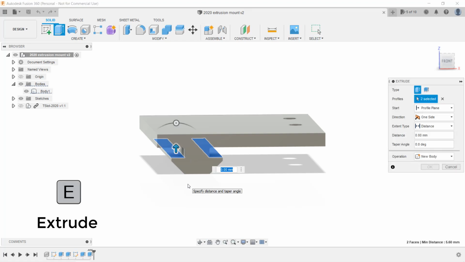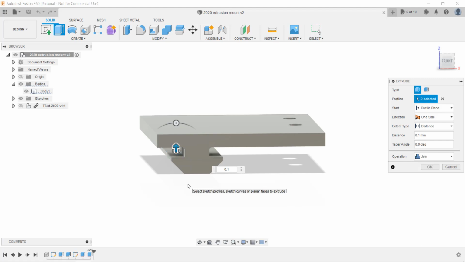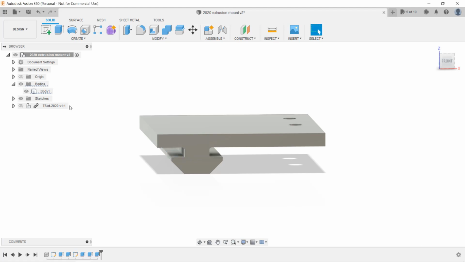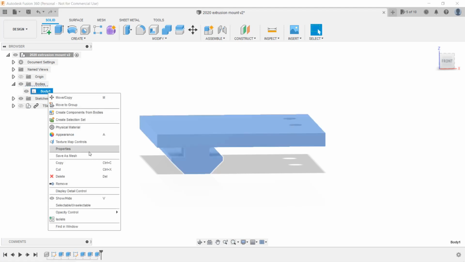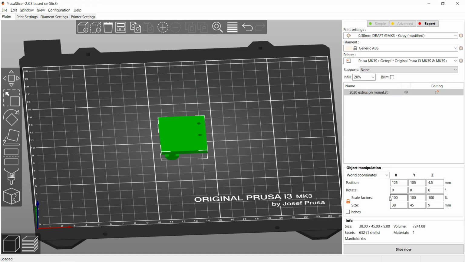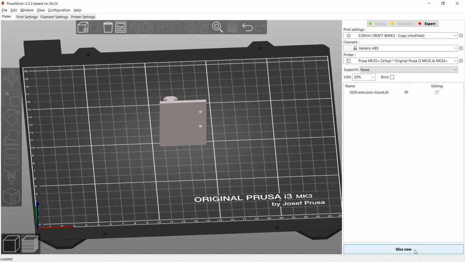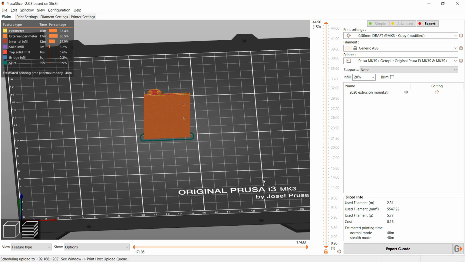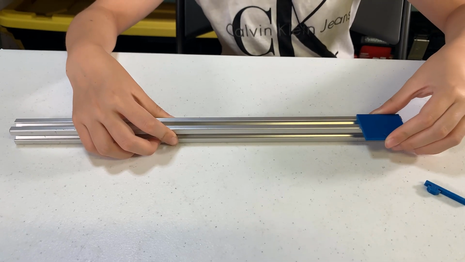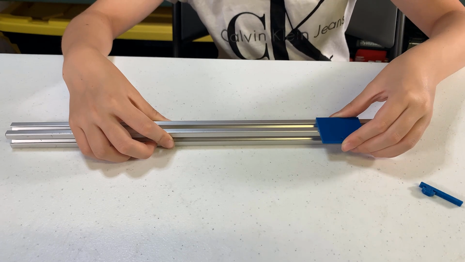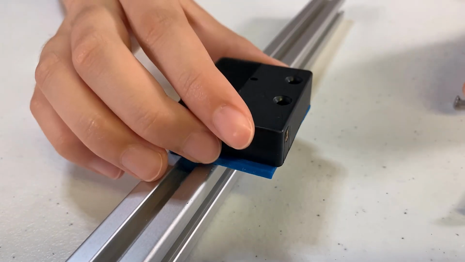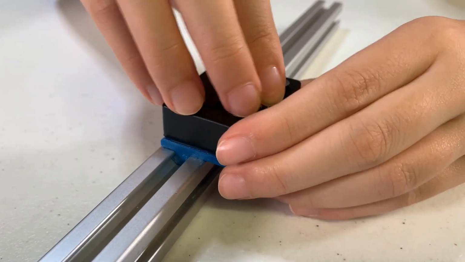Use the E key to bring up the extrude tool, select these two surfaces, and enter 0.1 millimeters. We can export the model again and drag it to the slicer. Since I'm pretty sure that it should fit nicely, I will just print out the whole mount. This time, it fit perfectly. It's not too tight, but it's just tight enough to fix the sensor and make sure it doesn't move unless you apply force.